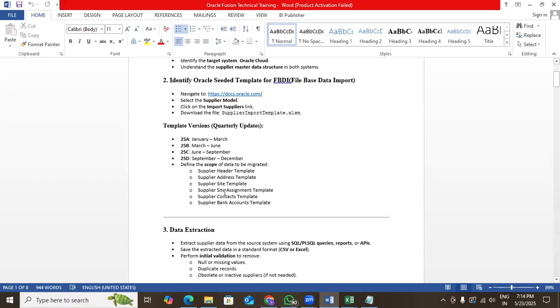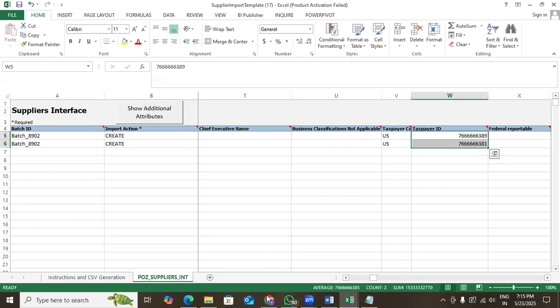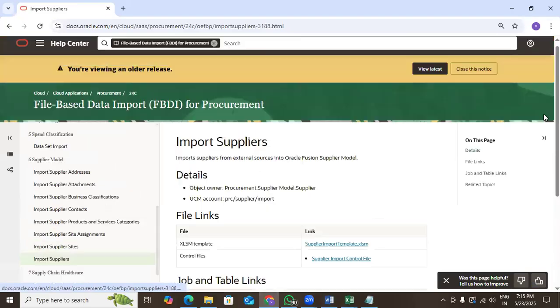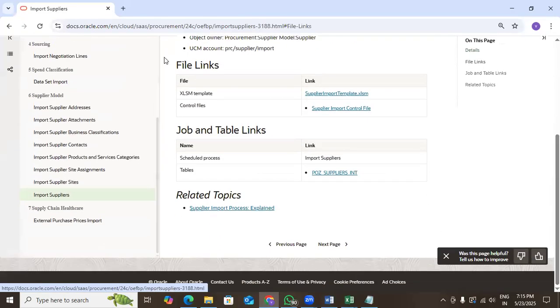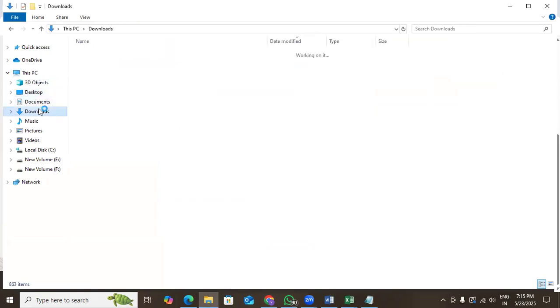First, identify the sequence model. Yes, the second step is over. Then open the template. This is a template. Simply go to Google and click on the template here. This is the file name. This is an Excel template. Simply click on the Excel template and it will automatically download to the local folder.